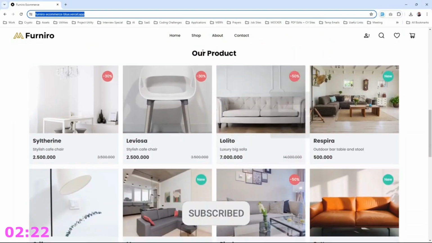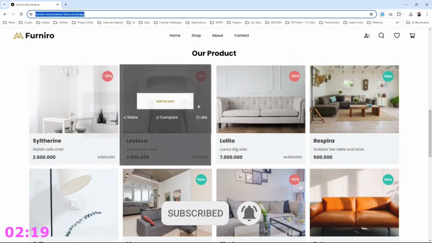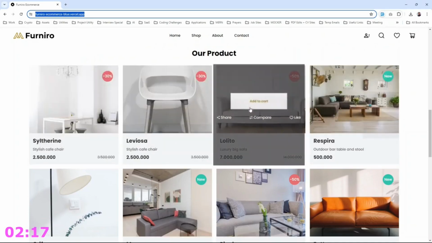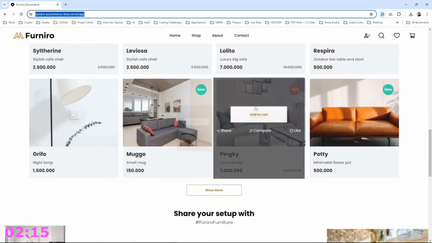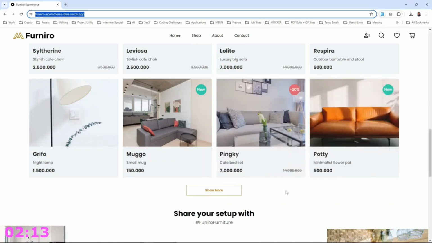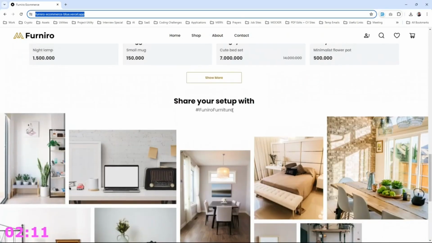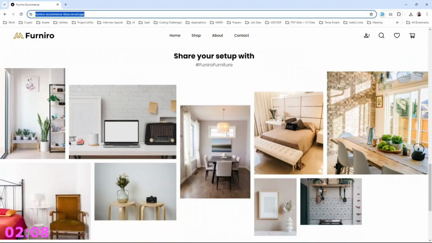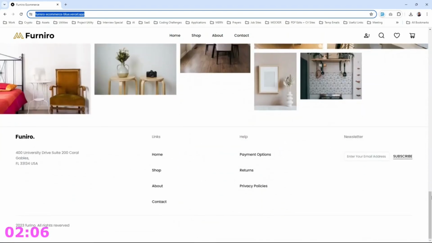Scroll down a bit, and you have the product section. When you hover over a product, you see that cool effect that we have there, right? That's actually done with Framer Motion, kind of basic. And also we have this setup section, and then we have the footer, right?